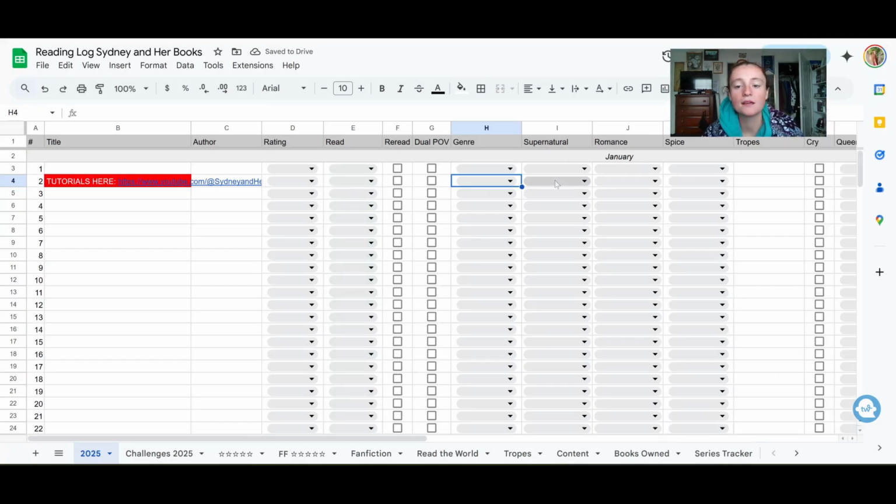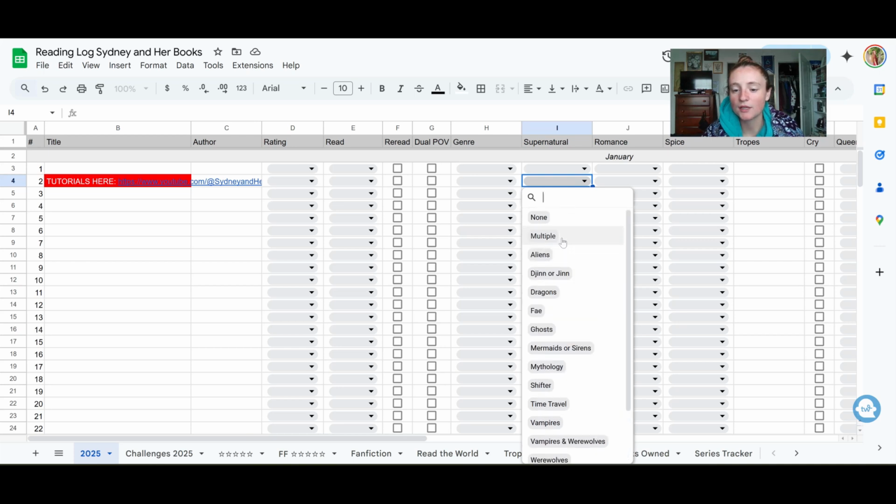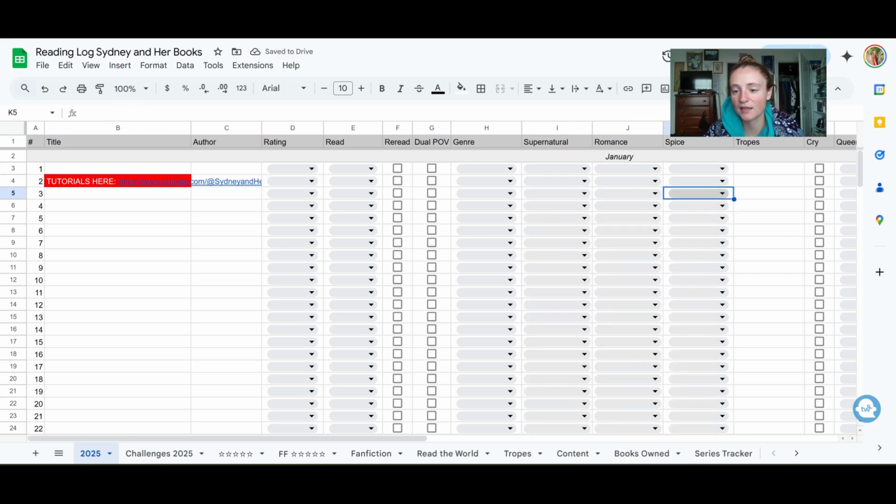Alright, same for supernatural. You can click here, right? And I have it as select. You can select multiple, so you can actually select multiple as you go, but you don't need to do that. Alright, romance is the same, spice is the same.